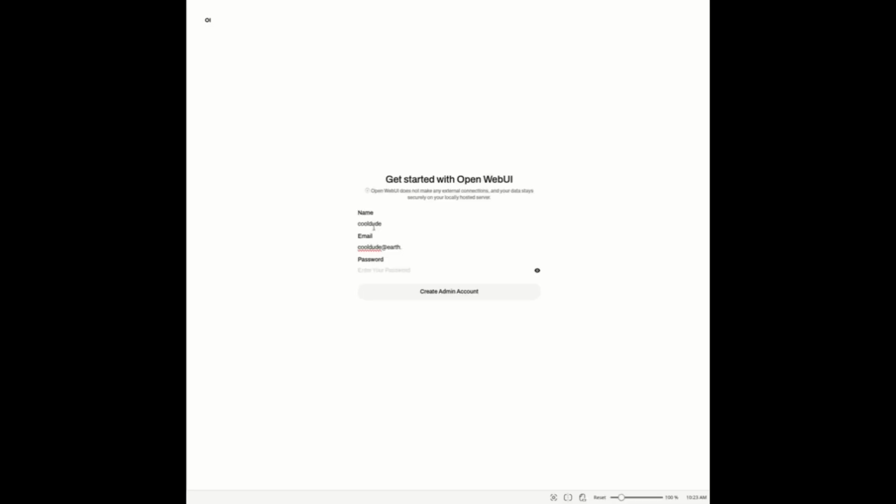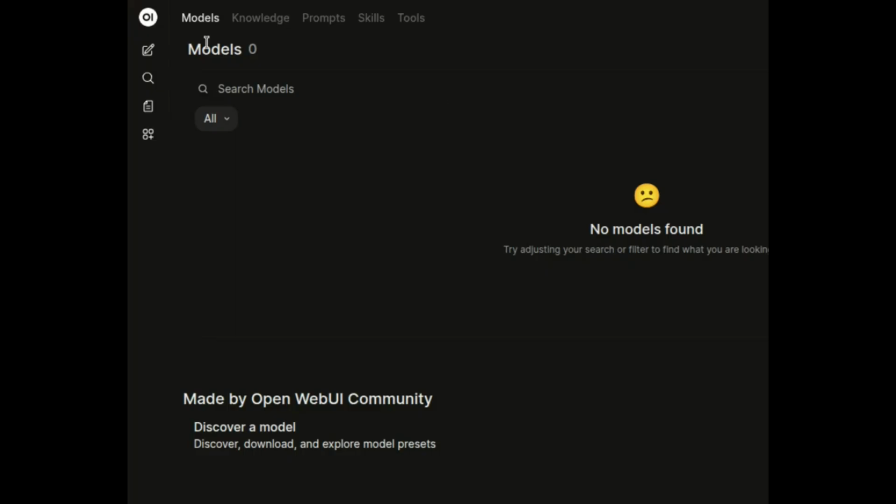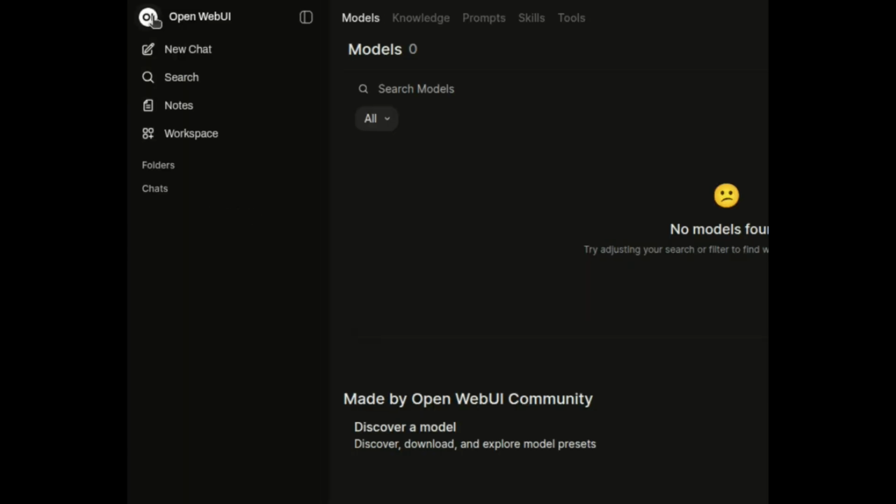Now we're just going to set up a user. Your very first user is an admin user. Then you can go and create more users. And this is a really rich interface. You can look at the models you have installed, and you can change your theme. Let's take a look at, whoops, we have no models.